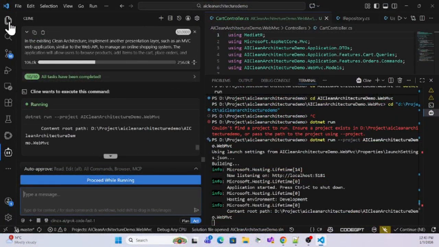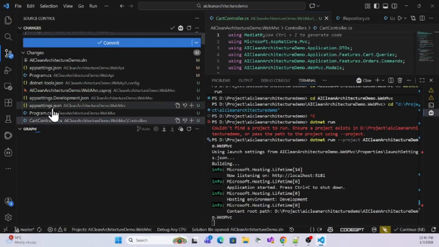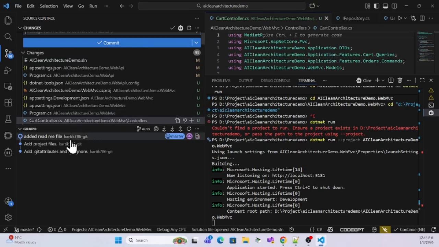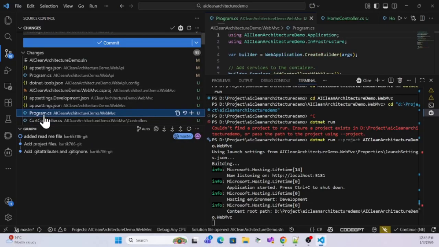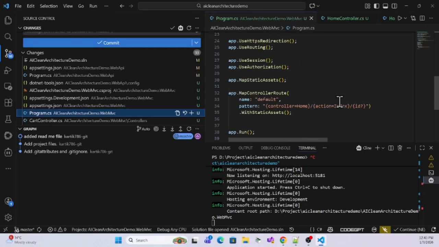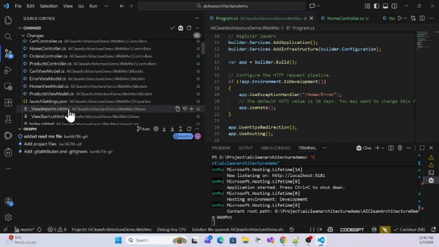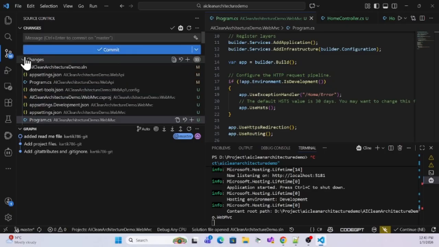If I look at the project structure, now see what changes they actually made. They made changes only over here in the MVC layer, right? And also a little bit of change, I can see in the program.cs file. What are the changes over here? Okay, this is the MVC part. So I think all the changes are related to the MVC application.